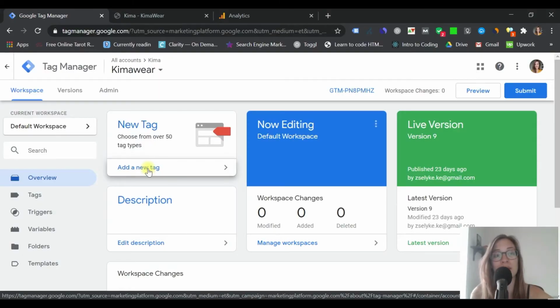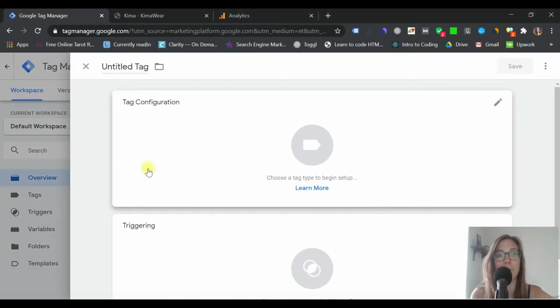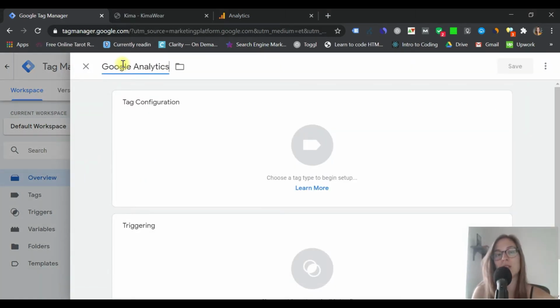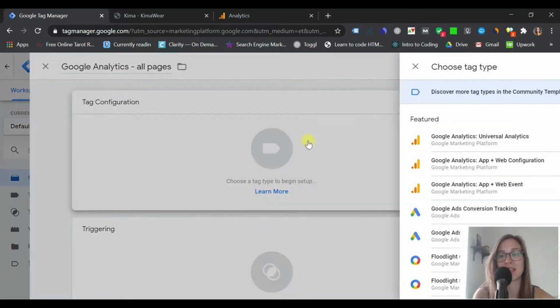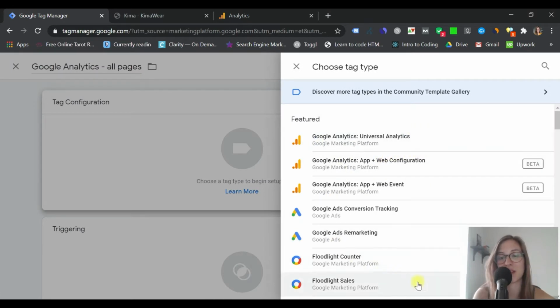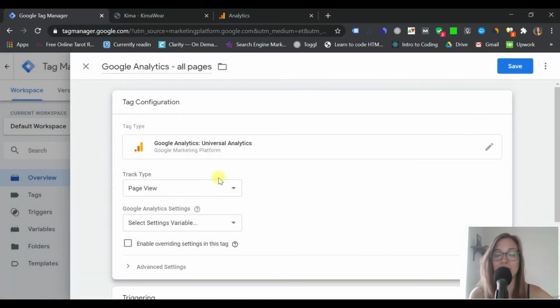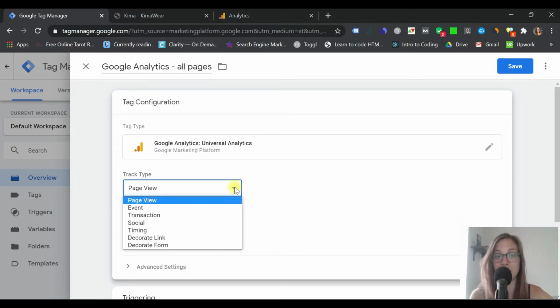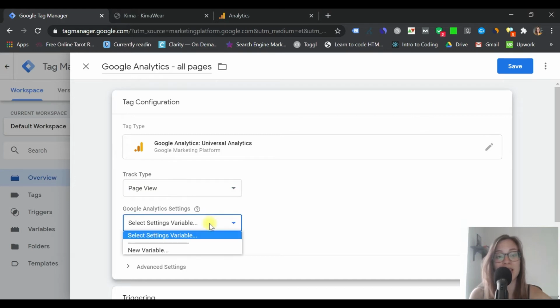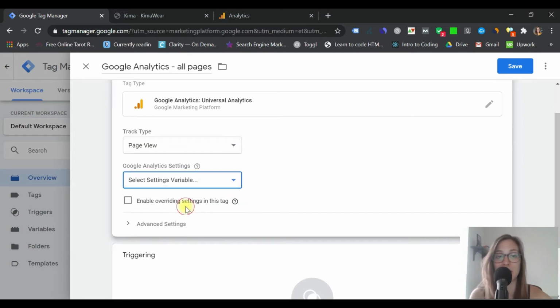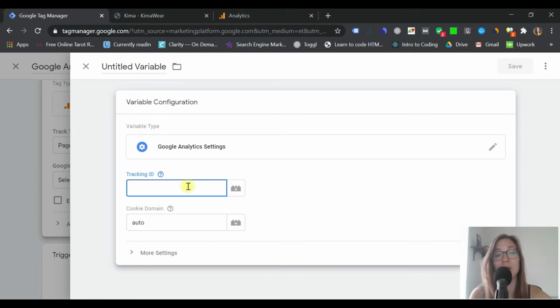To get started, we simply head to Google Tag Manager, and in the home page you click on Add a new tag. We will call it something descriptive such as Google Analytics All Pages. The tag configuration is quite easy because once you click on it, you will have all these recommendations, and we will choose the Google Analytics Universal Analytics Code. So you simply click on this, and then the tracking type will be page view, and for the Google Analytics settings, we will have to set up a new variable, and for that we will need a tracking ID.